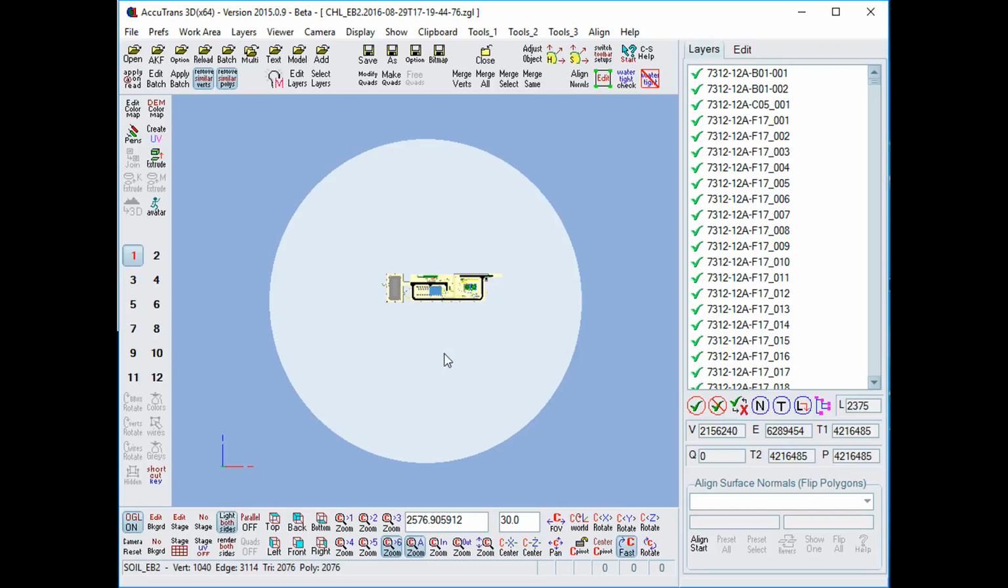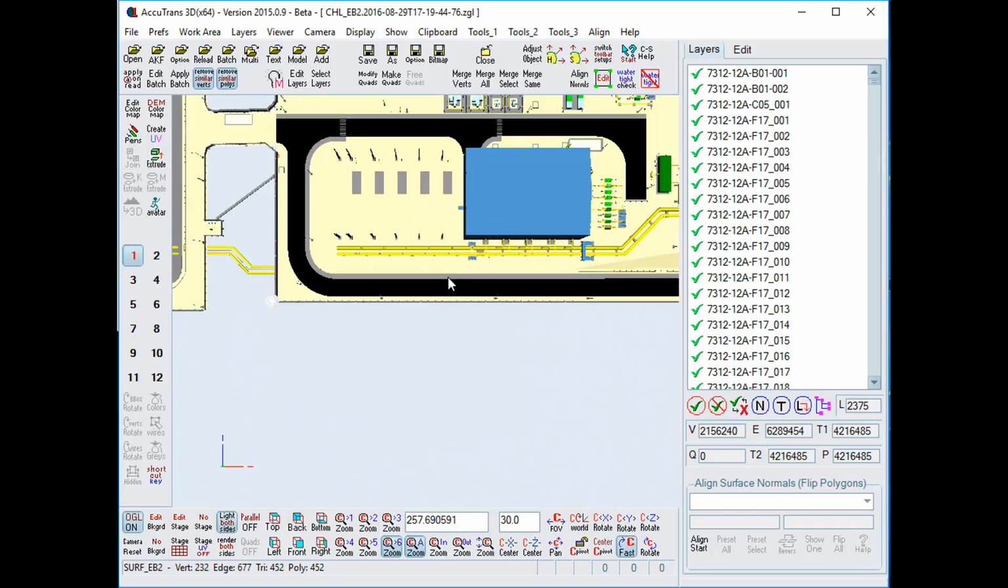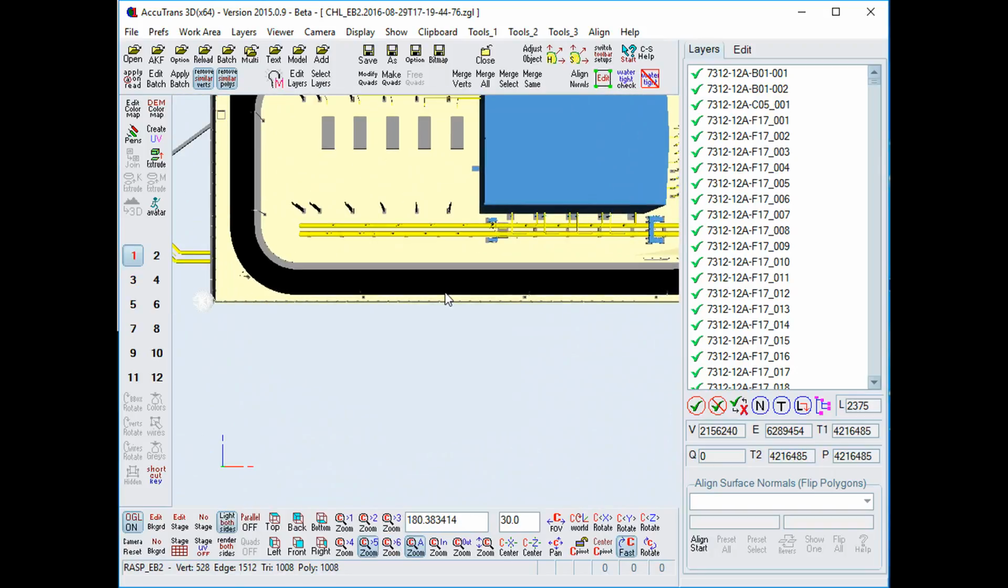Now, this looks like we're looking at the top view of the model, but we're actually set to be looking at the front view of the model in AccuTrans 3D. And since AccuTrans uses the same coordinate system as most CAD files do, we're going to have to change the orientation of this model. Now first I'm just going to zoom in so you can see the model, and I'm doing that by moving the scroll wheel.